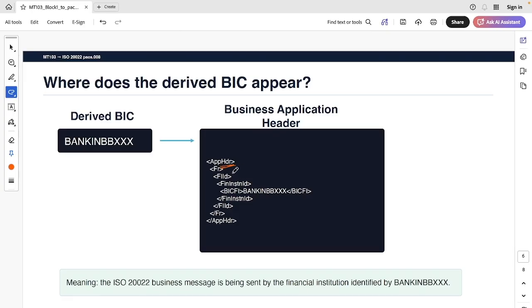Inside the business application header, we have this tag called Fr. Fr stands for from. This business application header provides information that applies to the entire business message. Fr identifies the party that is sending the ISO 20022 business message. Then FIId means the financial institution identification. It indicates that the sender is being identified as a financial institution.